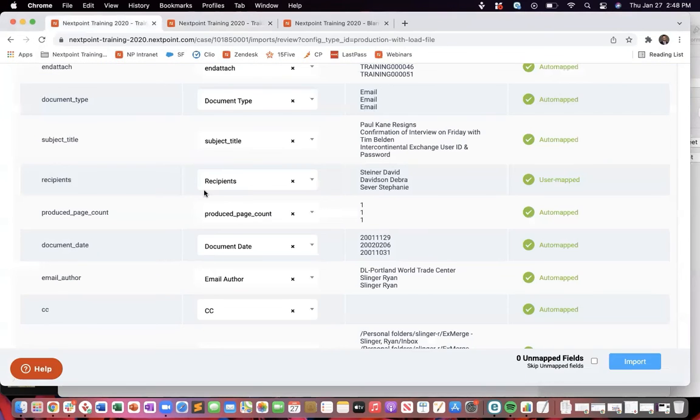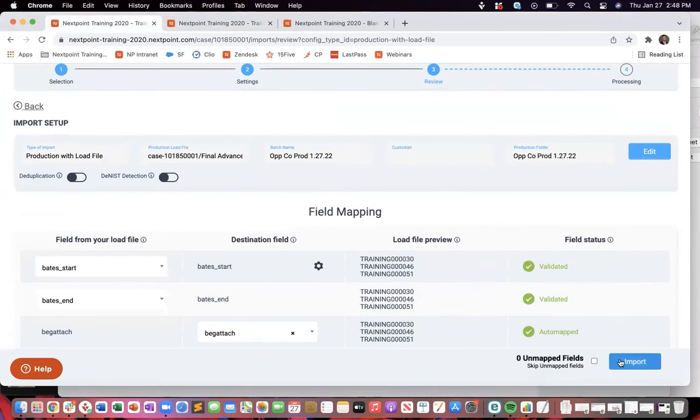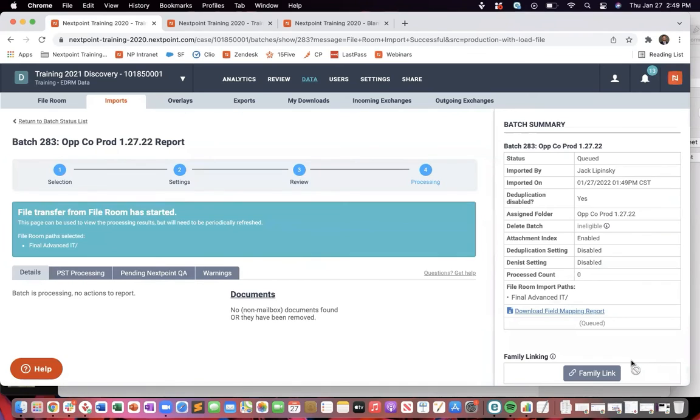And so I'm going to go back here. Looks like everything is good to go, and then I would go ahead and hit import. And we are almost done. And by almost, I'd say like 95% of the way done with it now. All we need to do now is wait for this to finish processing, and then we need to run family linking.